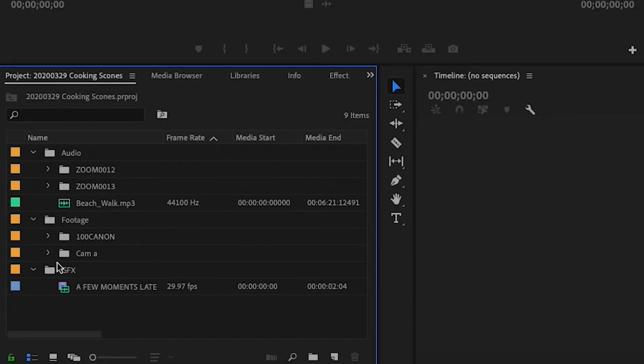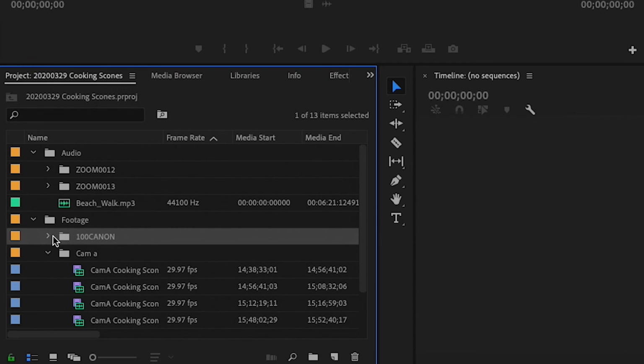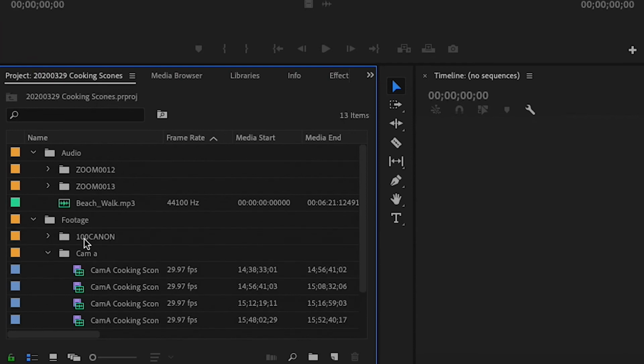And then you can see my folder structure is very similar to how we built it out. I've got my audio area. My footage area comes in kind of weird, and this all depends on what kind of camera you're shooting with because Adobe recognizes cameras differently. So I'm going to want to reorganize that a little bit and rename that file camera B.